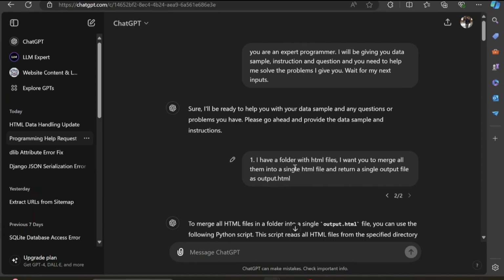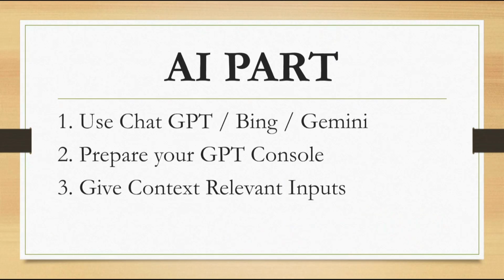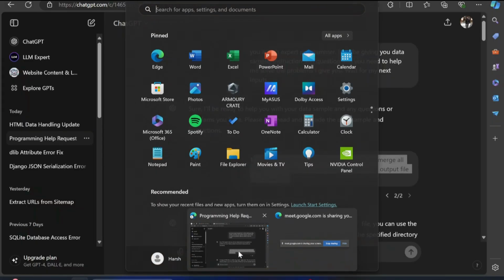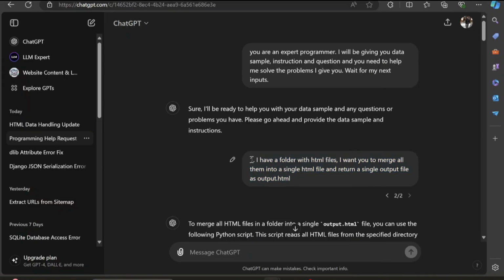Now here, see, I have a folder with HTML files. I want you to merge all of them in a single HTML file and return a single output as HTML. This part we can come to later. Give context relevant input, right? So if we move on again, you can see I have given a context, right? I have a folder with HTML files because ChatGPT might not know, right? I want you to merge all of them into a single file and return a single output file.